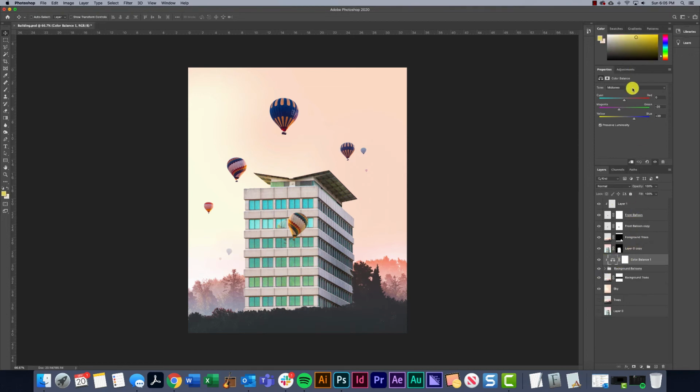So now again, going back to that mask, I could start to play with these tones to get these balloons here to be the color that I want them to be. Yeah, I really like those warm tints. I'm going to add one more, this time for saturation. Right now these are a little bit too bright.